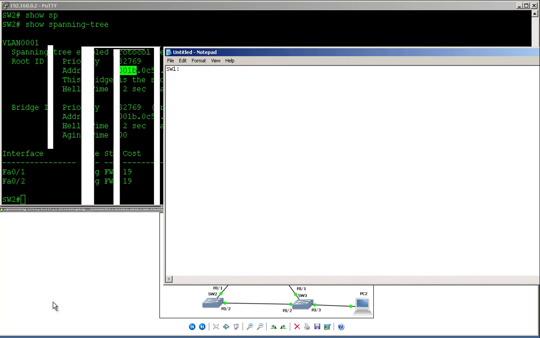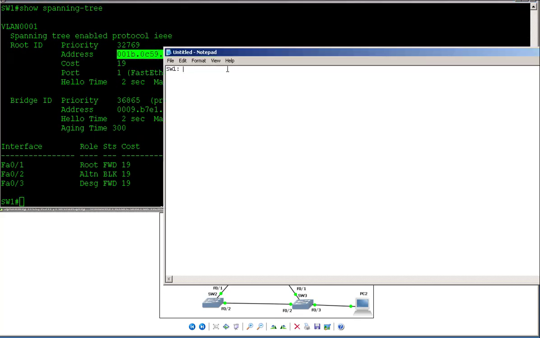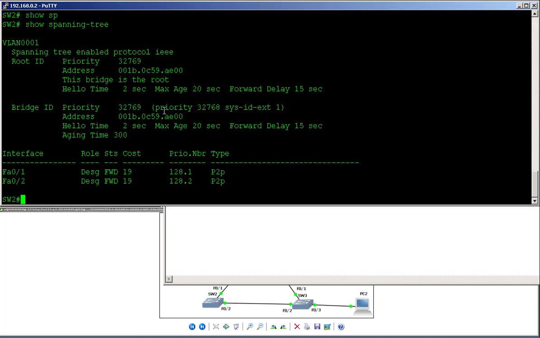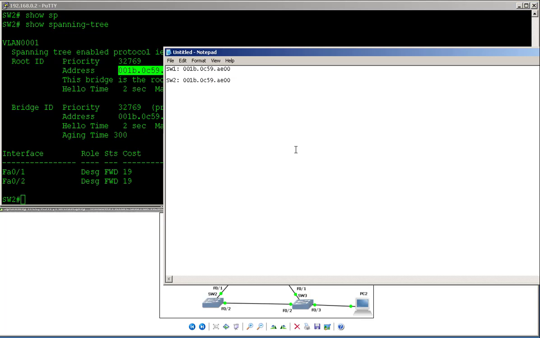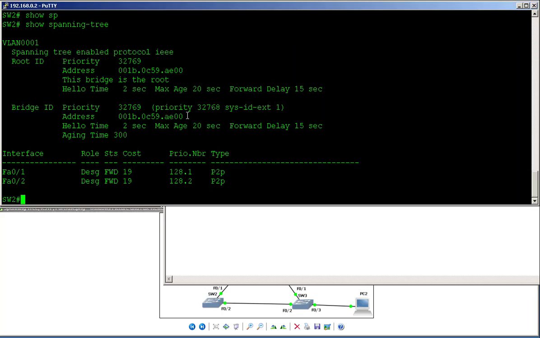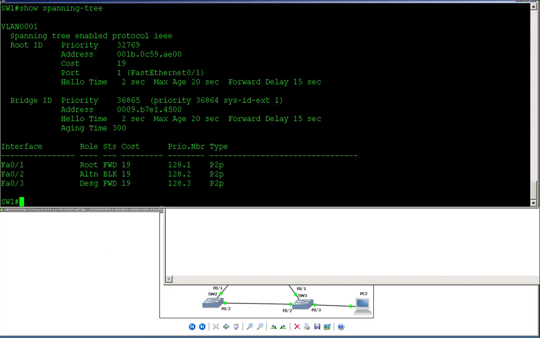SW1. This is the MAC address. SW2. This is the MAC address. No, sorry. This is the MAC address. I'm mistaken. Sorry.